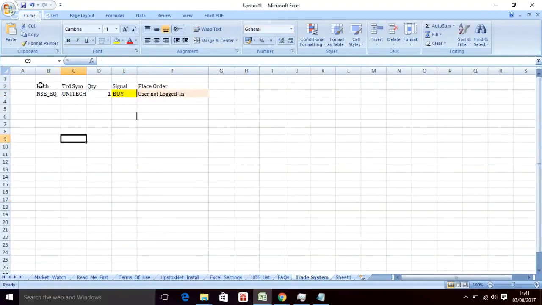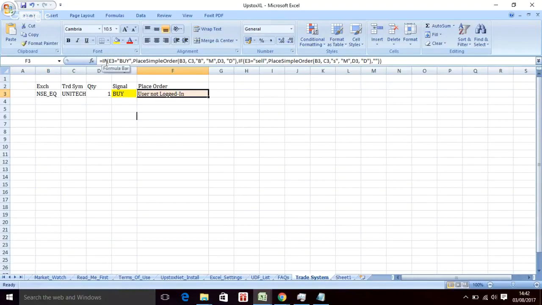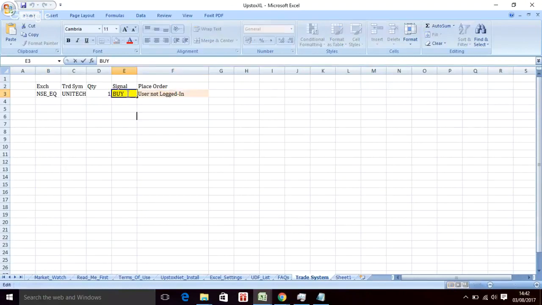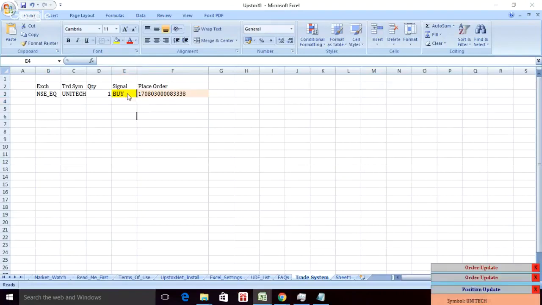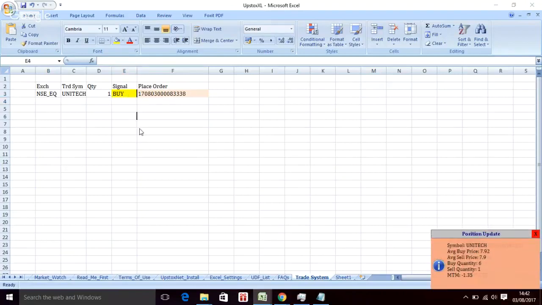So we have created something called an exchange. I've written NSE EQ, then a trading symbol name which is Unitech, and I've just written a quantity of 1, and there is something called a side which says buy. So this has no logic out here. I've just written it randomly, but the actual logic is out here. So if I just click on this and hit enter, I have actually placed an order for one quantity.